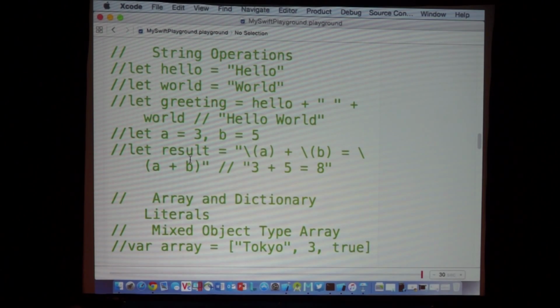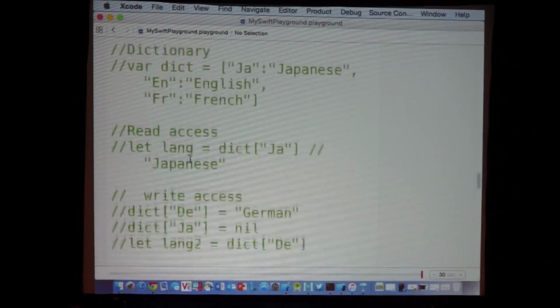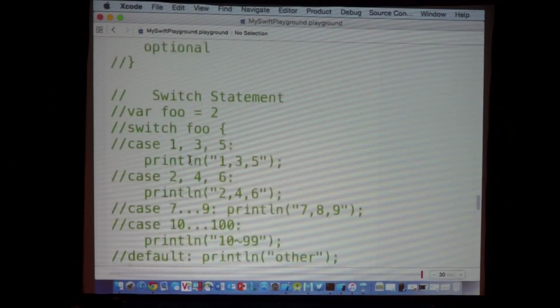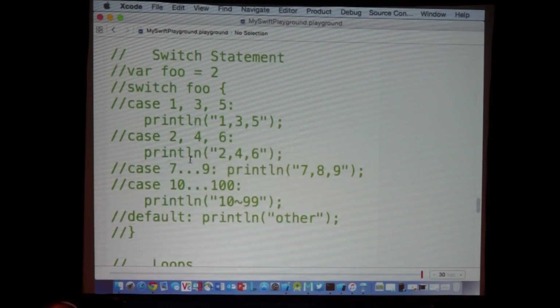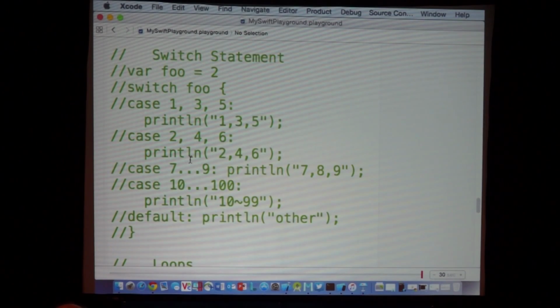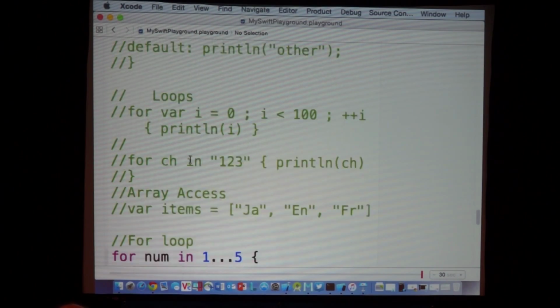So I've also got some other things in here. I've got some string operators, arrays, and then dictionaries, and we have some if statements and a switch statement, and I'm writing a free book on Swift that I'll provide links to as well.